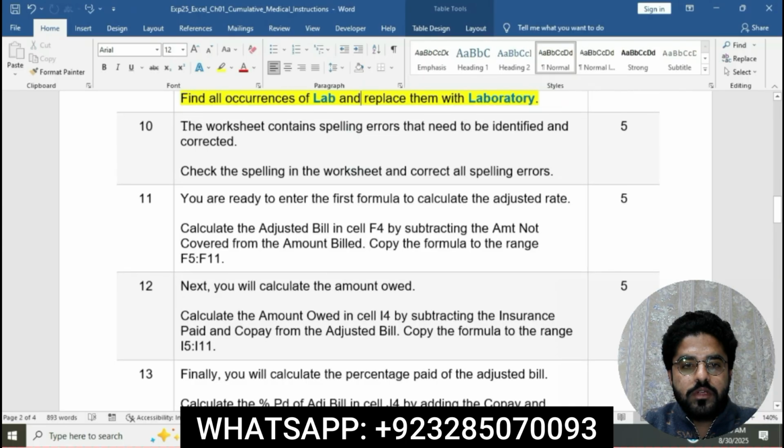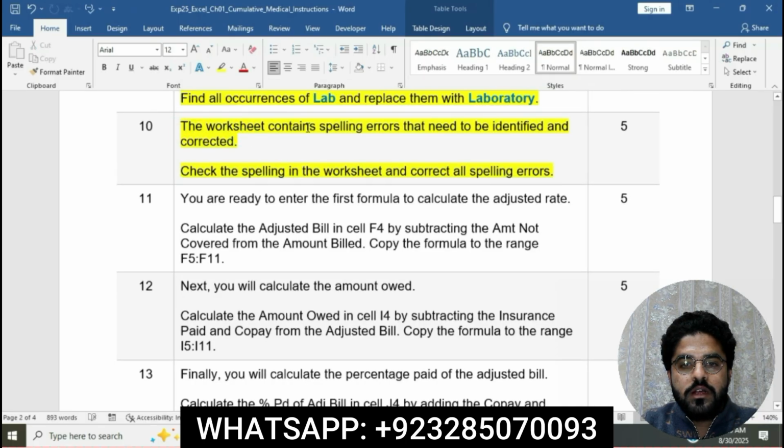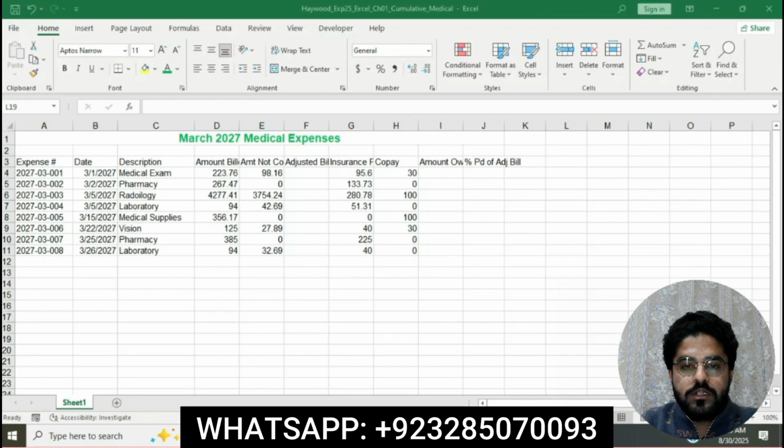Now let's move to the next question. The worksheet contains spelling errors that need to be identified and corrected. Check the spelling in the worksheet and correct all spelling errors. Now let's move to the sheet. Basically in this question you will have to check the spelling in the worksheet and correct those errors.